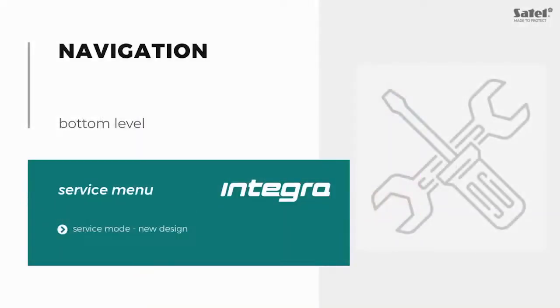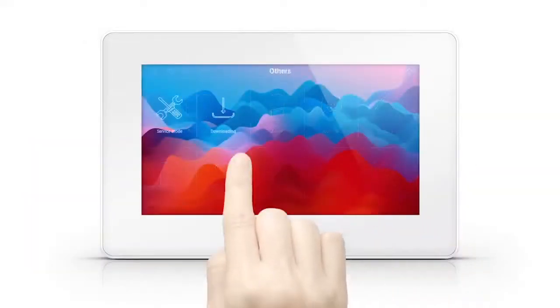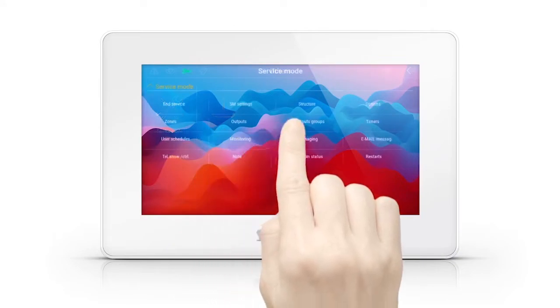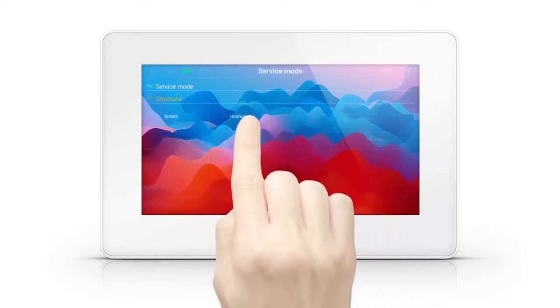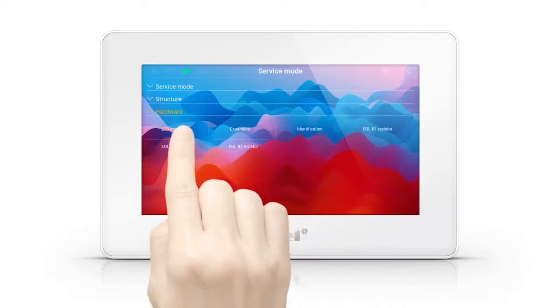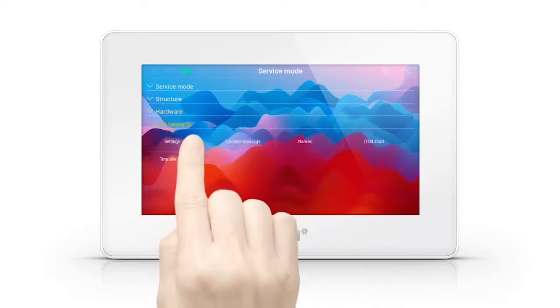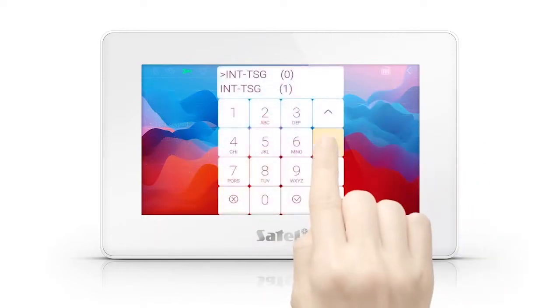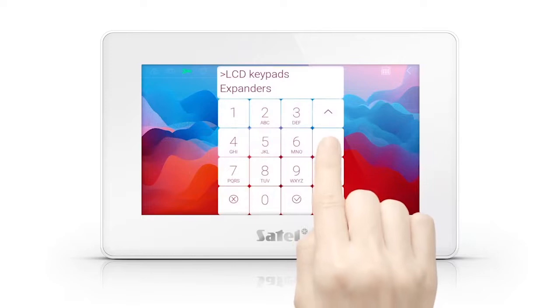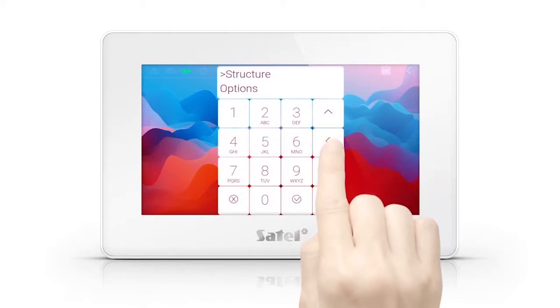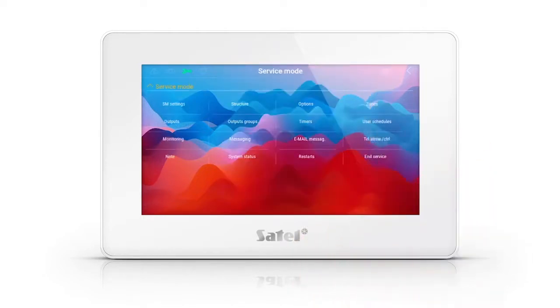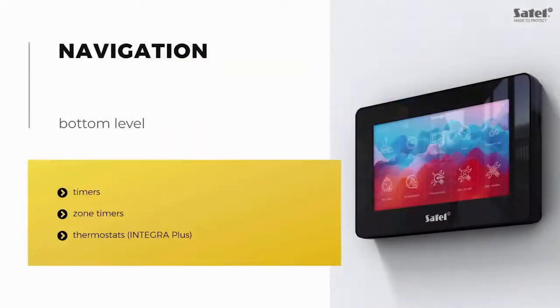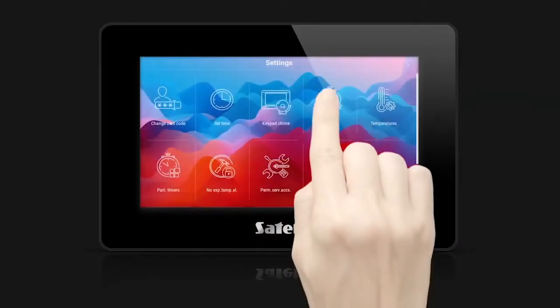Let us take a look at the service menu now. Our next stop is timers, partition timers, and thermostats. You can easily edit the timers from the menu.